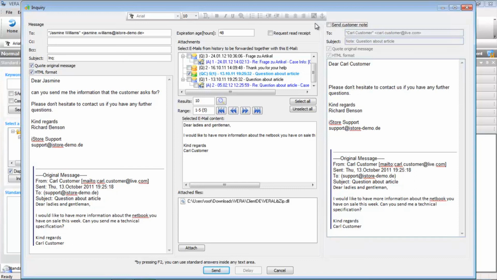In both cases, the customer email is opened in your normal user area again, so that you can formulate an answer to the customer based on the inquiry response or send another inquiry if there is still information missing. After you've finished all settings, you can send the inquiry by clicking on Send.